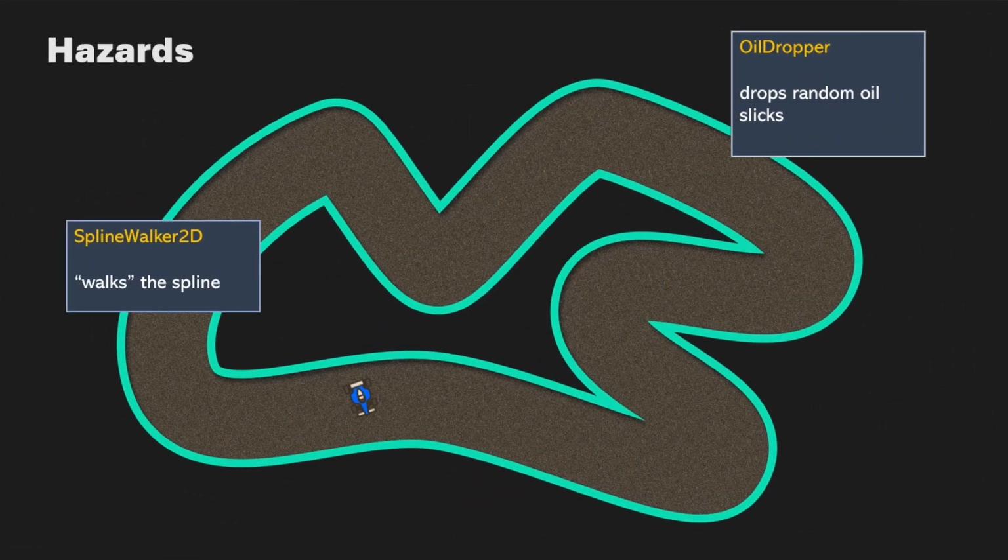So to do this, we're going to add a new game object and a couple of components to it. The first one we're going to call Spline Walker 2D, and that's going to do what this line says here. It's effectively going to walk the spline. You'll see we'll set a speed on it. It's going to get hold of the spline and just follow that at whatever speed it has. And we'll be able to see that from the scene view whilst the game is running, because it won't actually have any visuals.